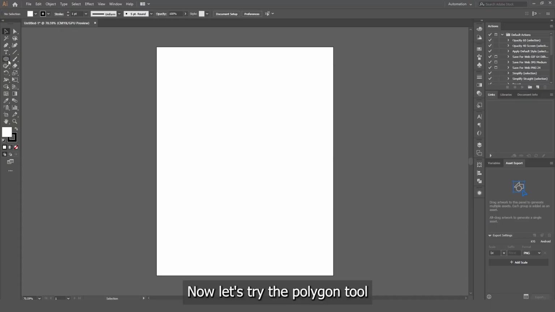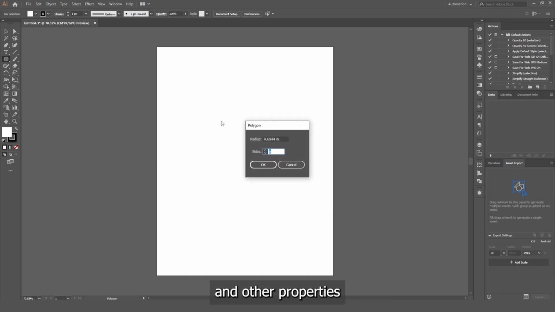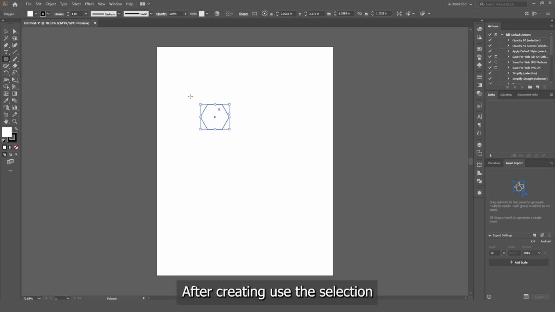Now, let's try the Polygon tool to create a hexagon. You can adjust the number of sides and other properties in the Options panel. After creating, use the Selection tool to duplicate and arrange objects.